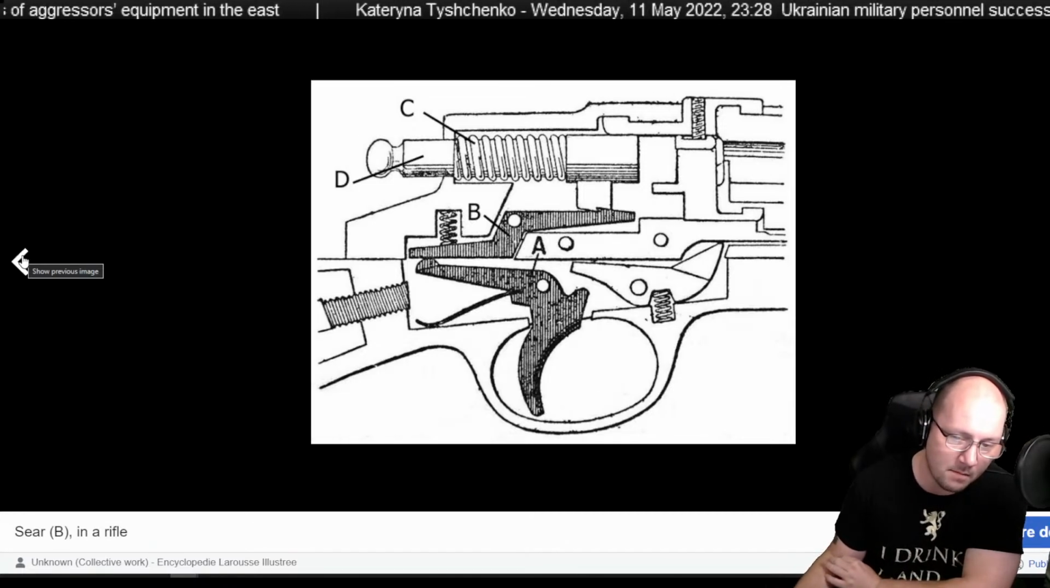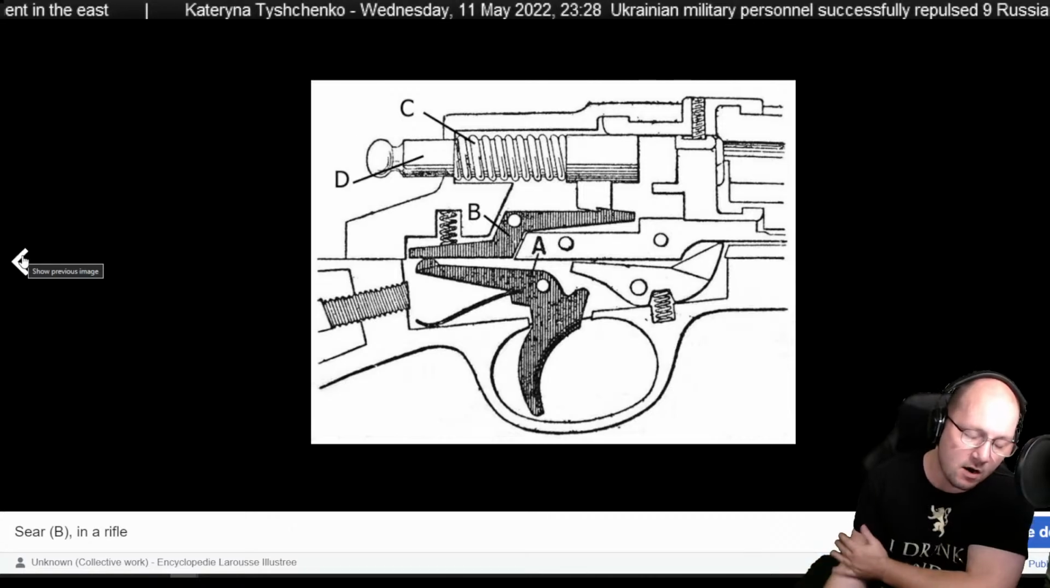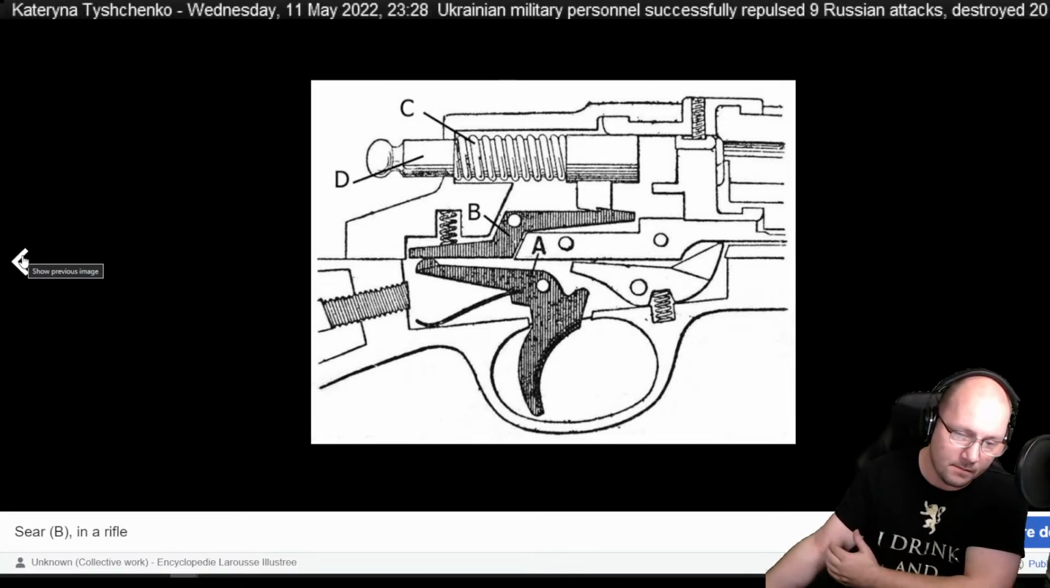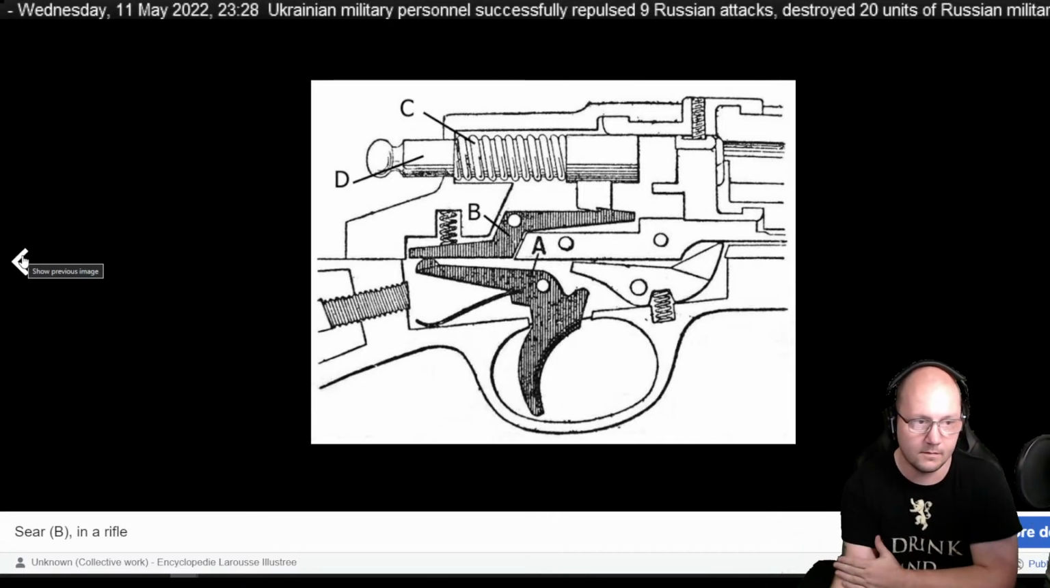On the AR, there's not going to be a lack of buffer, there's not going to be a lack of gas pressure to push the slide back.